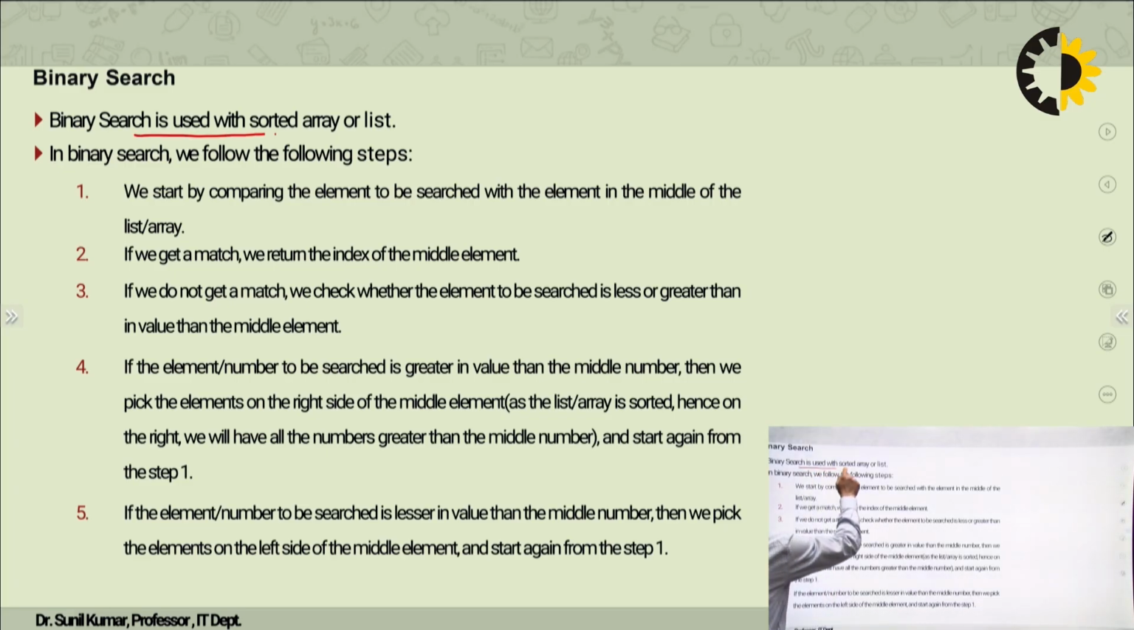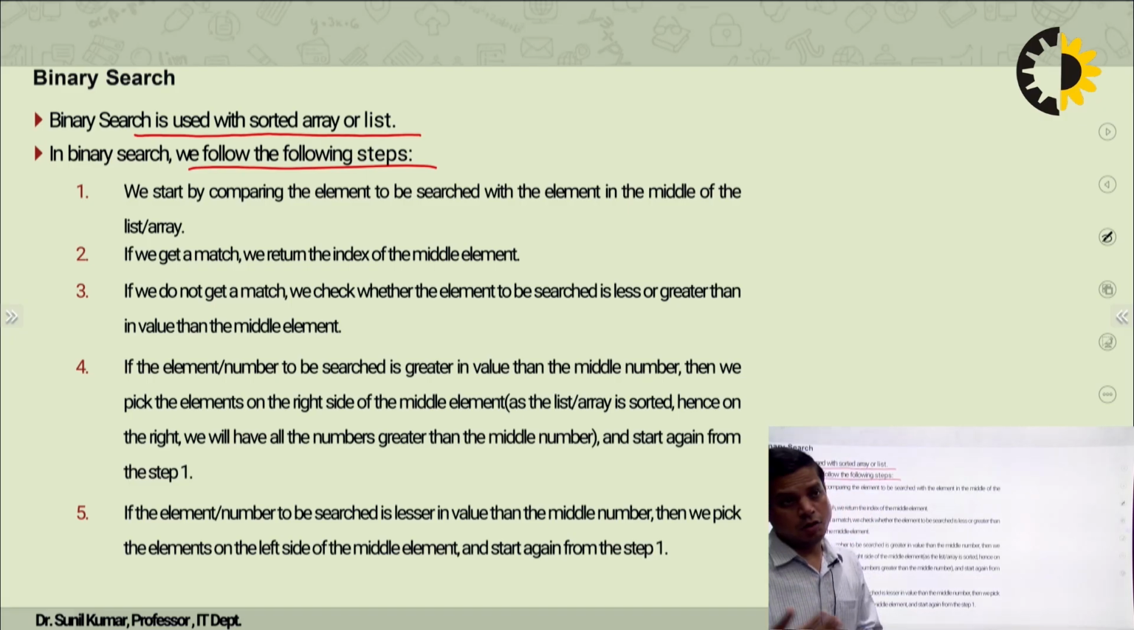Binary search is used with a sorted array or list. As we are discussing, it can be applied only on that array or list if it is sorted. Otherwise, it cannot be applied. Now, in case of binary search, we follow the following steps. What will be the step? Already the elements are sorted, and we are not comparing the target value with each value.